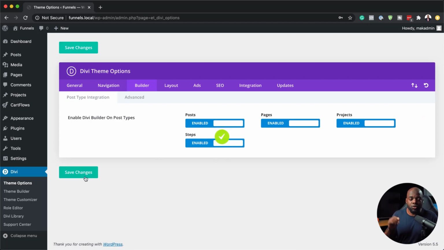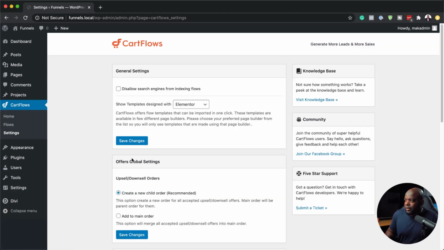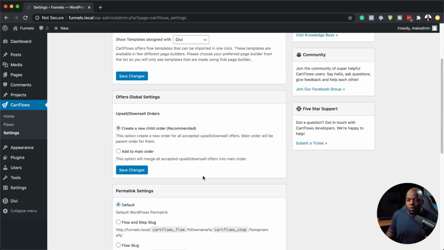And now it's time to go to Cartflows and also make a few settings. I'm going to come over here to Cartflows, click on settings. The most important thing here is that by default, the templates are shown here with Elementor. So you want to make sure you change this to Divi, of course, if you're using Divi. And once you've done that, you click on save changes. So pretty much we are good to go.